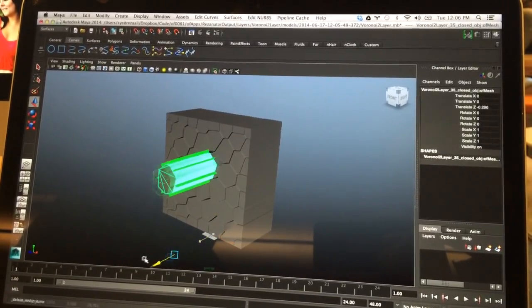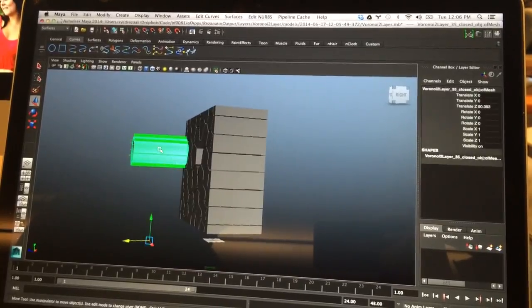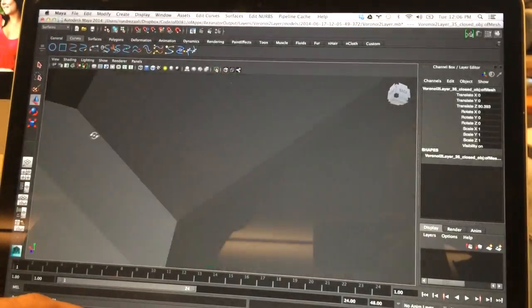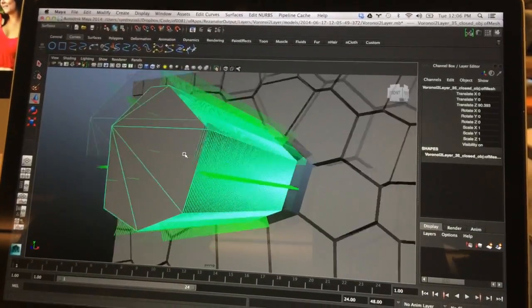You can pull out a piece and check it out. All the normals are right. Oh man. So this would be a really hard puzzle.